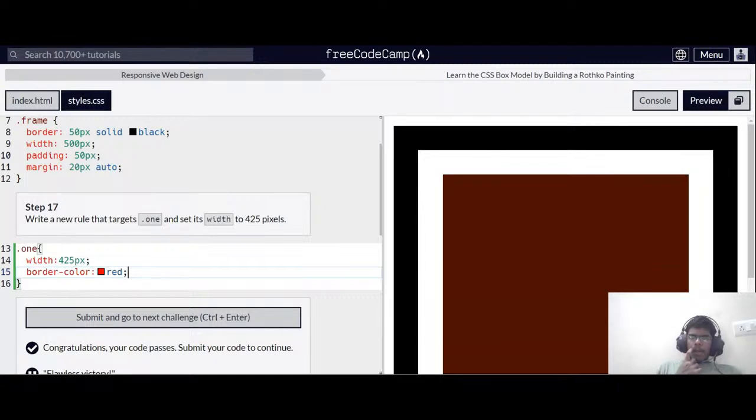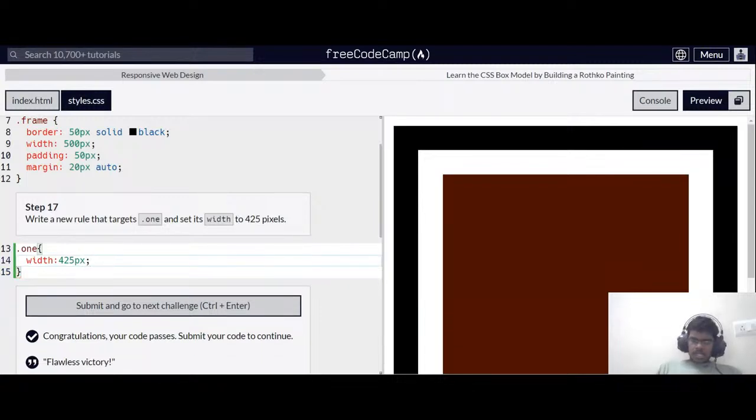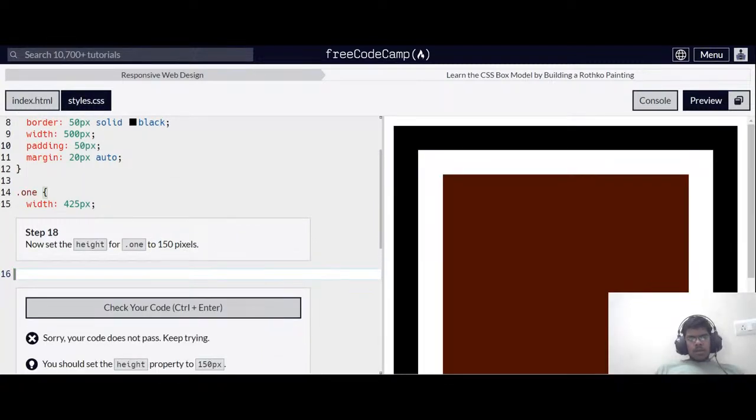Nope. Okay, that's a one-dimensional thing, right? Okay, cool, we can't see that. Now set the height. Okay, now we are setting the height to 150 pixels. So that's one fourth of the frame. Now we are actually having one fourth of this frame. Cool, 150 pixels.